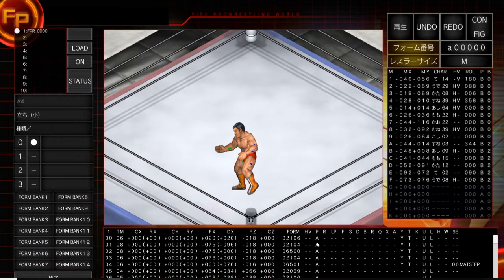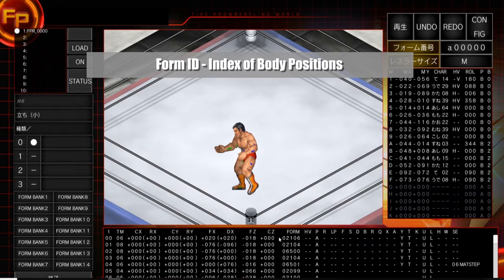Now, as you probably are aware, every line in this section corresponds to a specific form ID, and you can tell this because all the form IDs are here in this column that is helpfully marked form. So what are form IDs? Basically, form IDs are an indexing system for a collection of about 40,000 individual body positions within the game.